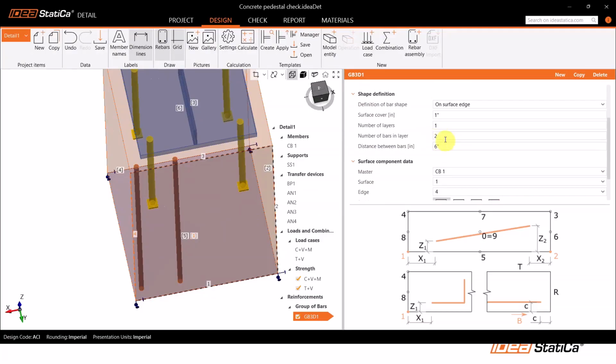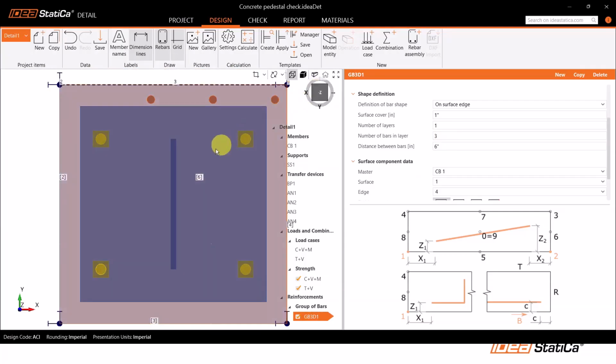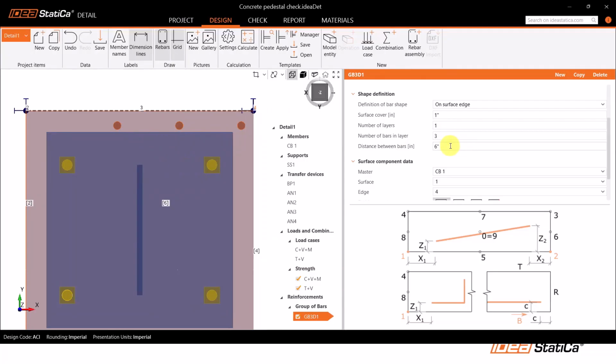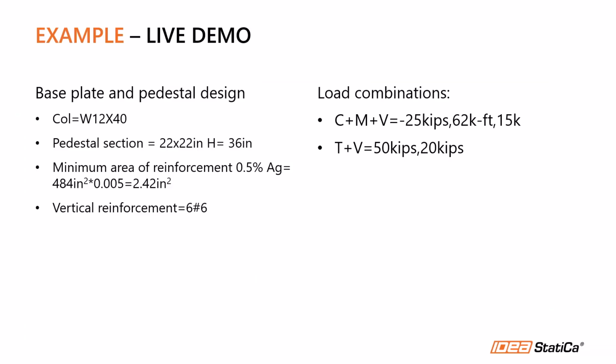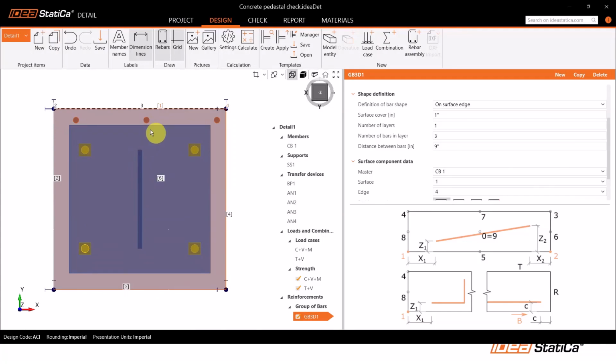Now if we scroll down here, we have number of bars in the layer. We have 2. Okay, so I'm going to define 3 of them in this layer, and there is only 1 layer. Okay, so you can place more layers in this operation, but I'll just use this 1 layer. And then if we look at the top view, here we have the 3 bars, and the distance between them is 6. So oops, let me go back to the model. The distance between the bars is going to be 9, okay? And so we have that.